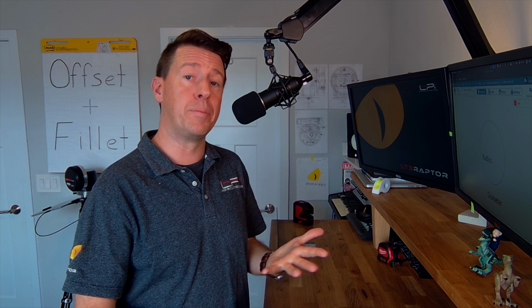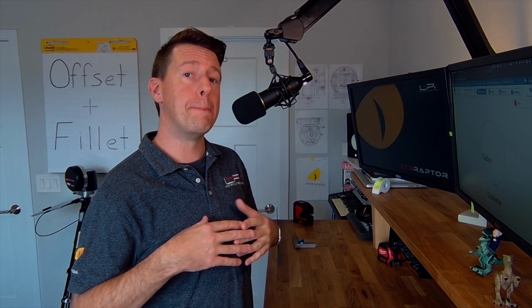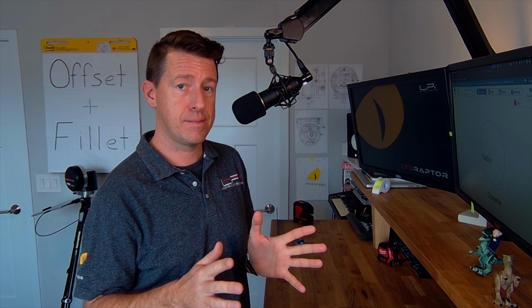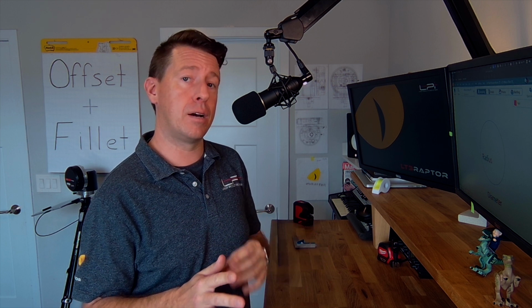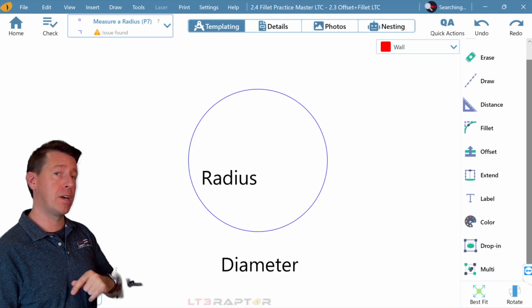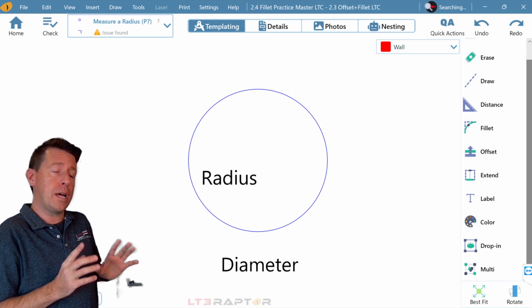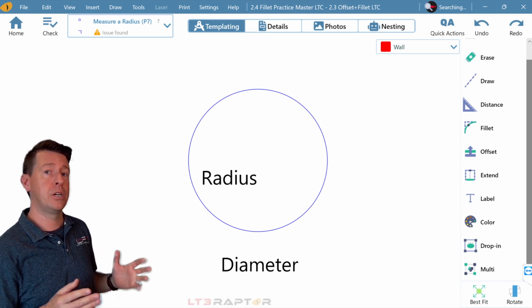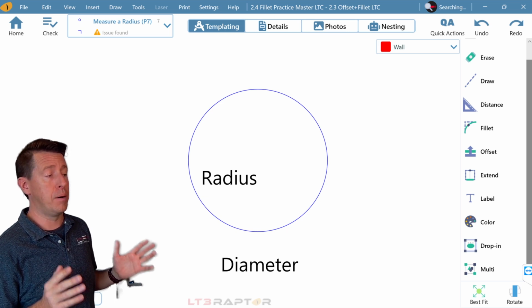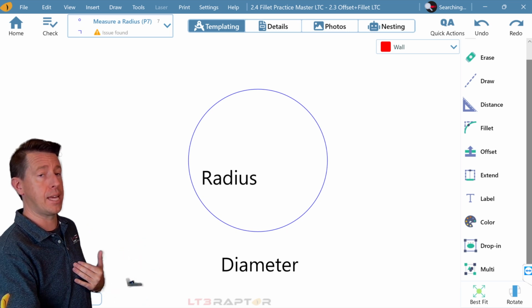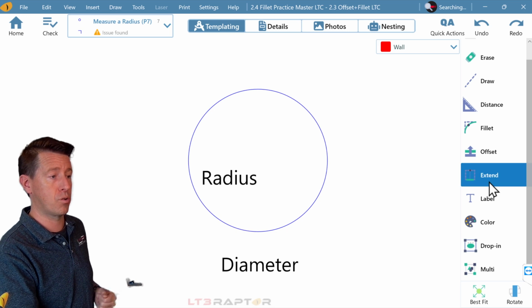Let's spend a couple minutes talking about how we measure a radius. In order to do that, I'm going to jump into the screen. And I've got a circle pulled up. We're going to go back to the basics of geometry and talk for a minute about the relationship between a diameter and a radius of a circle.